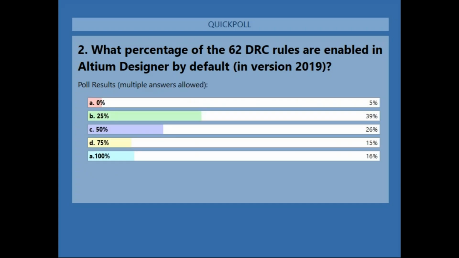If I can get a drum roll, the correct answer, believe it or not, is 50%. Sorry for the polling question, it's a little bit out of sync with my slide. It was C, 50%. About a quarter of you got it correct. Out of the 62 rules that Altium has available, only 50% of them, literally 31, are actually enabled in Altium Designer. We'll see that as we go along today.